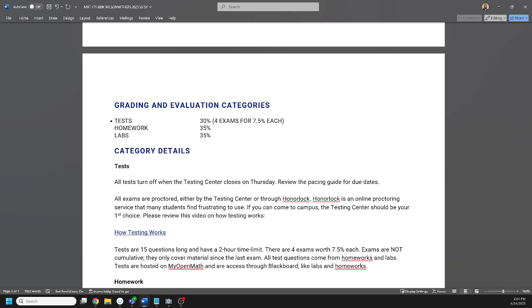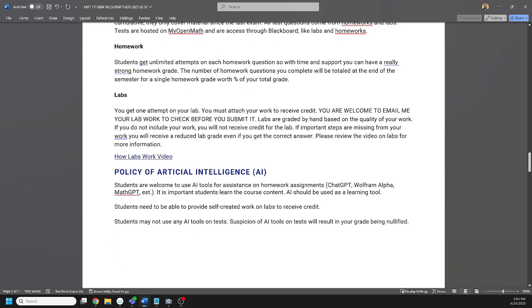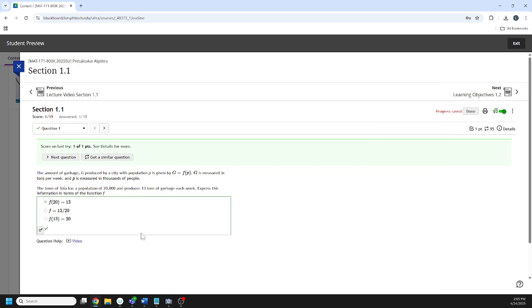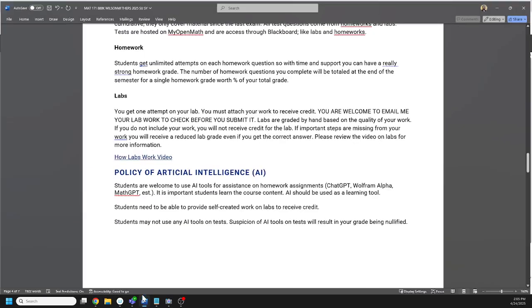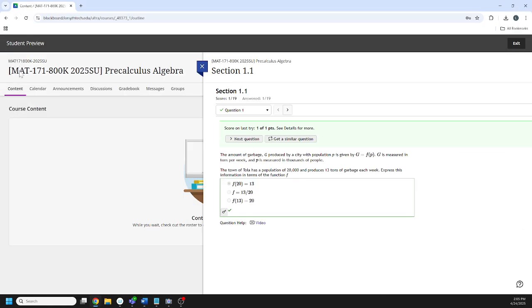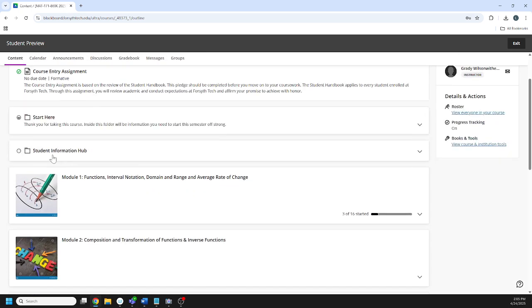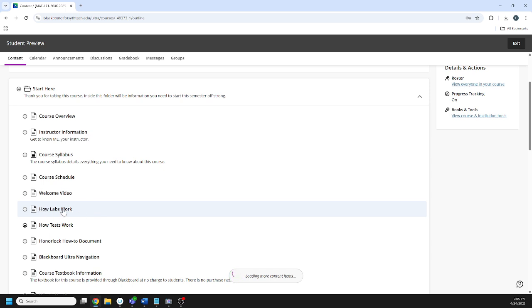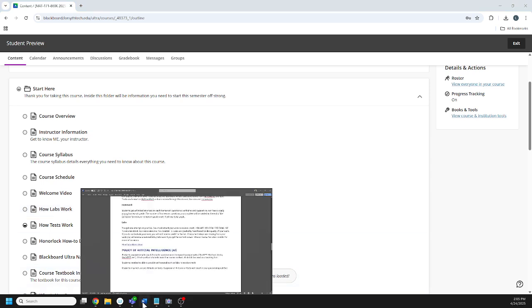Okay, labs. I've made a separate video on how labs work. I'm going to include that video. The video's in the syllabus. I'm going to include it in the welcome announcement. And the video on how labs work is also in the Start Here tab under How Labs Work.